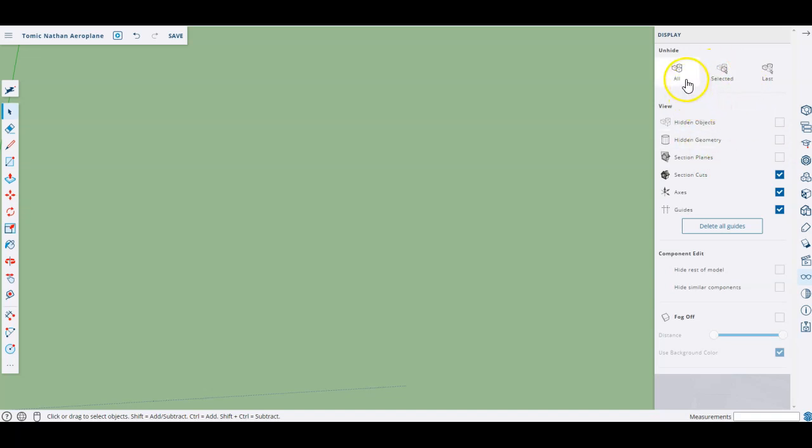The first thing I can do is unhide either all the pieces, the last piece that was hidden, or the selected. Now that might seem a bit confusing because how do you select something that's hidden? Well, I'll show you that in a second. But if I just said unhide all, then everything that was hidden currently would come back on the screen.